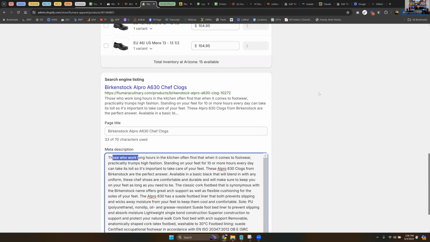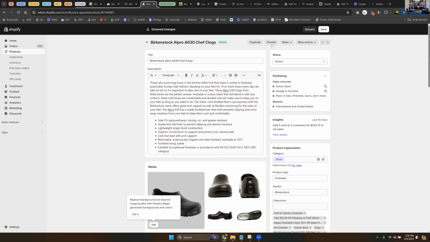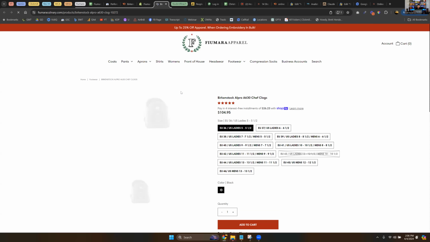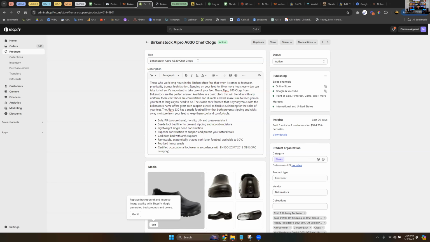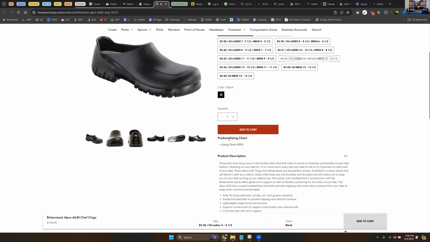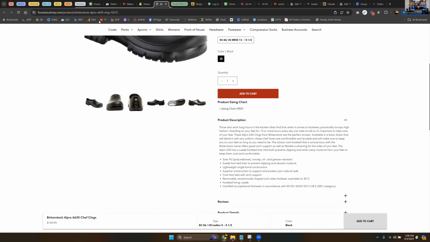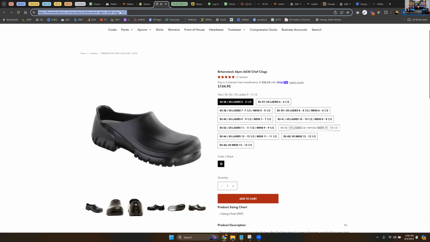So when we go, I'm going to preview the product. Oops, there we go. View the product. This is the product sales page. So you'll see Birkenstock, Alpro A630 chef clogs, and you'll see up here Birkenstock. Okay, so you'll see the description is that description there. Now, what I want to show you is the meta title and meta description.